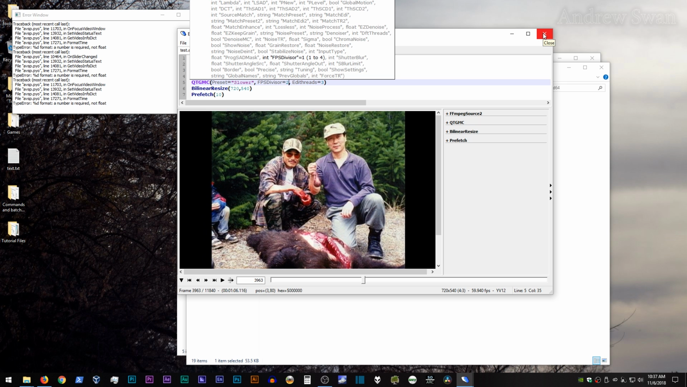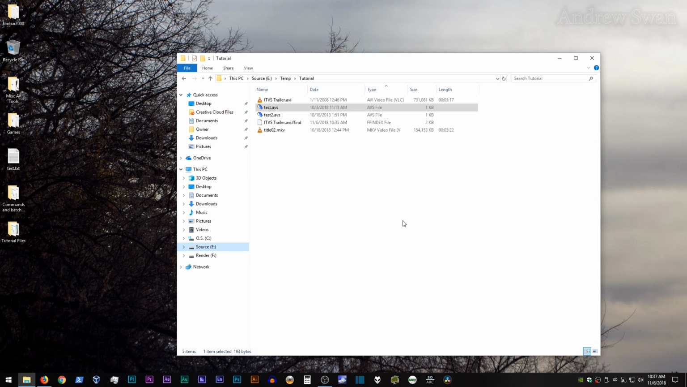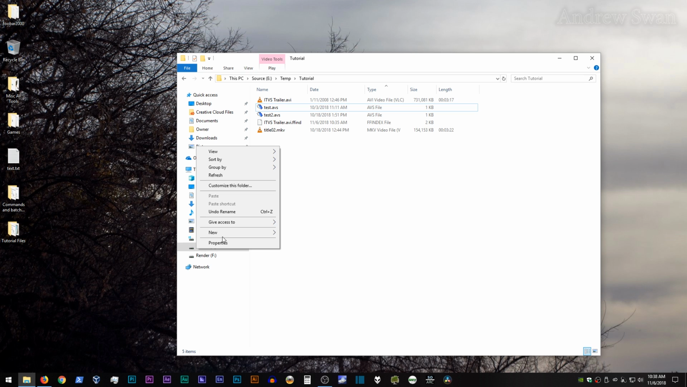But it doesn't matter too much, because in this case I have all the same plugins installed in the 32 and 64-bit versions of AviSynth, I can just go straight to rendering in 64-bit and skip AVSPmod 64 altogether. So in order to render this out, we're going to create a new batch file in the same directory.